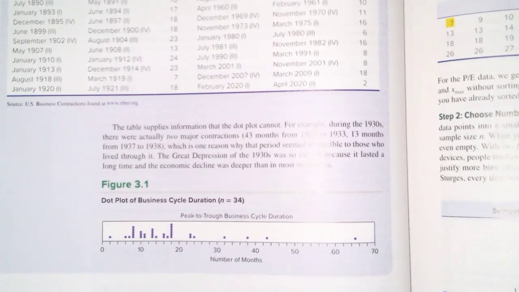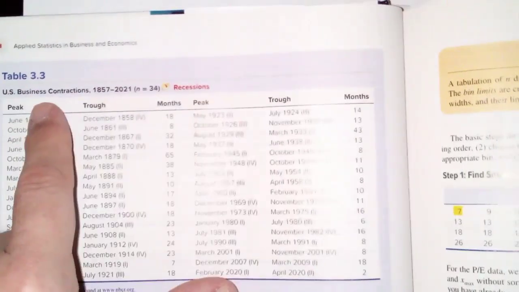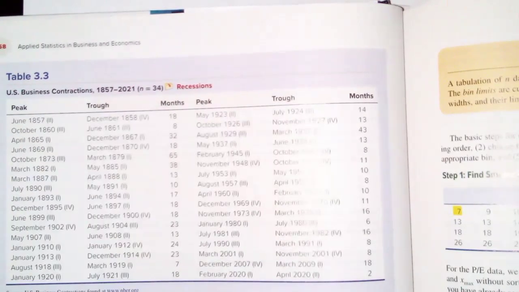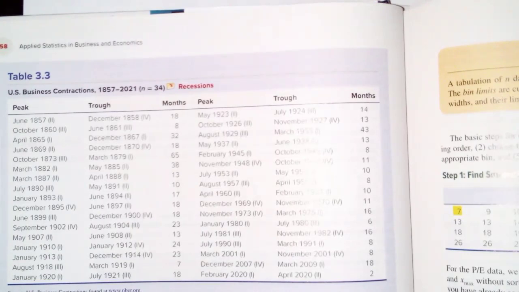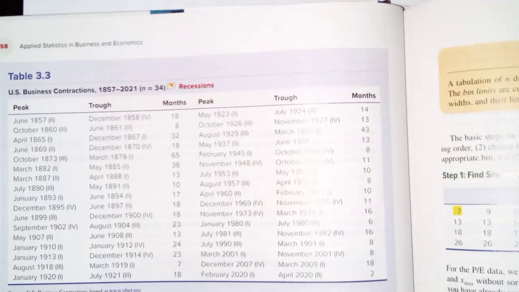The table I actually have up here mentions explicitly this: business contractions, the recessions that we had, starting in 1857 and ending in 2021. How long were they? And up there, where's the Great Depression? 1929. 43 months. That's not even the longest one up there. We think the Great Depression is a huge problem.